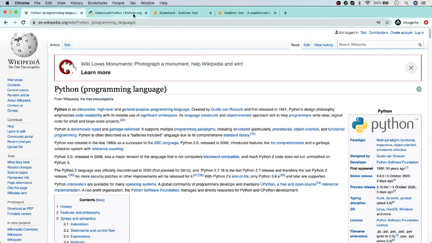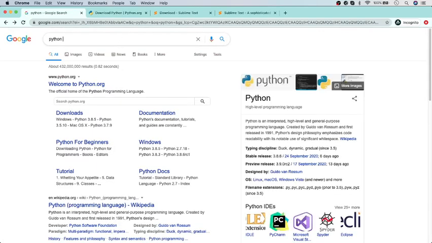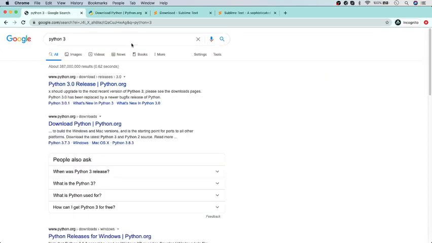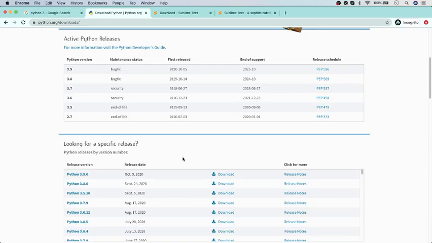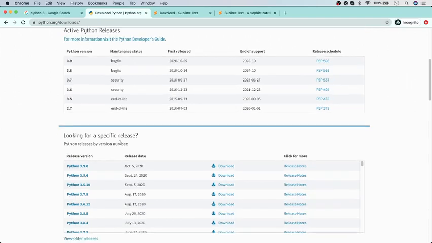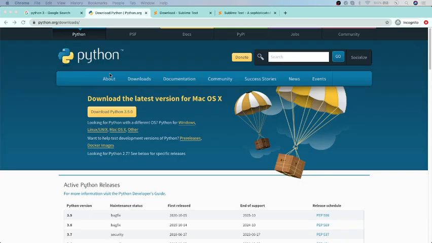So let's get started. First, just Google Python 3. So we're gonna download Python first, and then once you click it, you'll get to this page. And this tutorial is only for Mac OS. I'm sitting on version 10.15.6, which is the Mac OS Catalina. So I'm looking for the Mac.